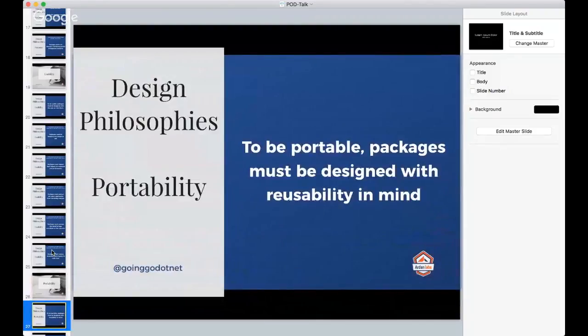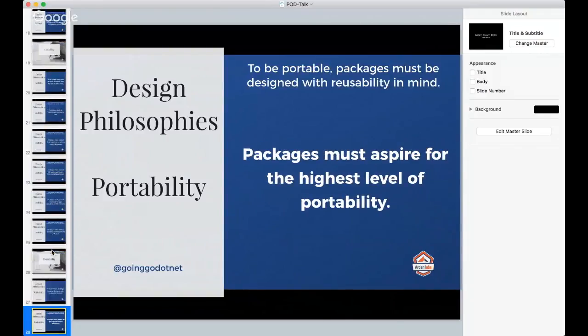Now, the last thing is portability. Portability does go into reusability. And so for a package to be portable, it must be designed with reusability in mind. I like the idea of portability because I like the image of being able to physically pick a package up in my hand and move it somewhere else, just like if I was picking up an apple or picking up a bottle. I love the idea of portability with reusability in mind. And so we really want to aspire for our packages to have the highest level of portability that's reasonable and practical for what they do. The highest level of portability would be a single package that I could pick up and put anywhere in any project, and it would be usable by that project.